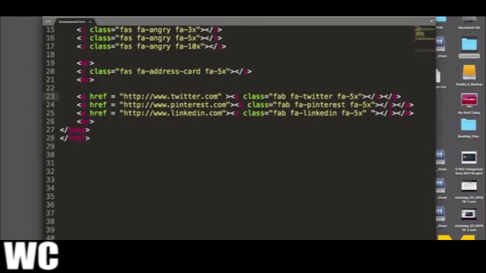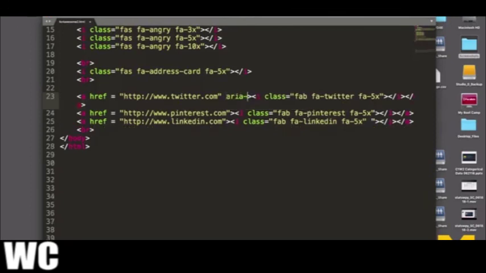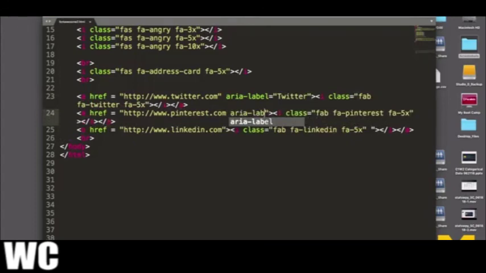I'm going to use something called an ARIA label, either in my A tag or actually in the icon tag as well. I simply put aria-label equals, and in this case, I'm going to put Twitter. On the next one, I can add aria-label equals Pinterest, etc. By adding in these ARIA labels, you're basically giving screen readers the ability to tell somebody where this link is going to go, to read a label. And this is huge in terms of accessibility.